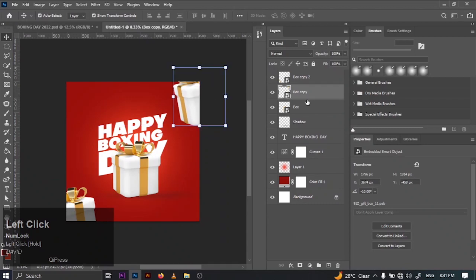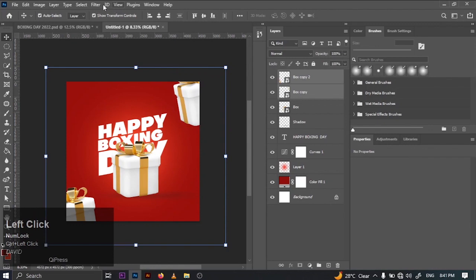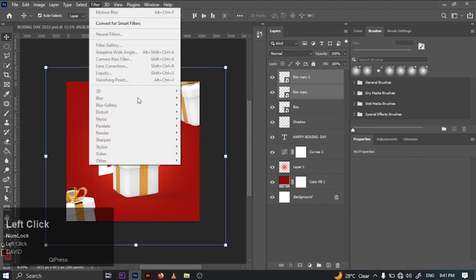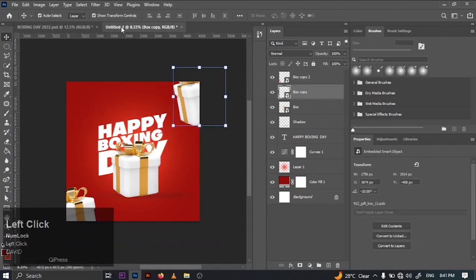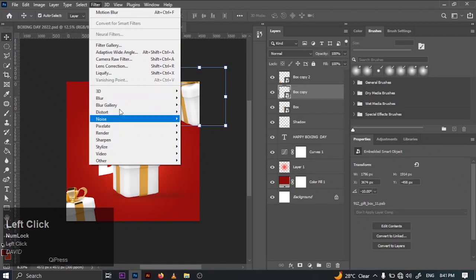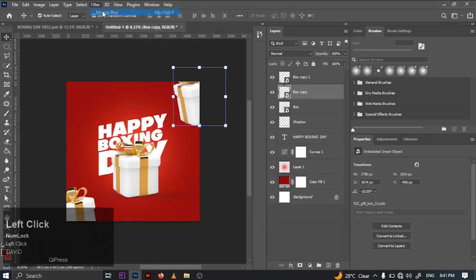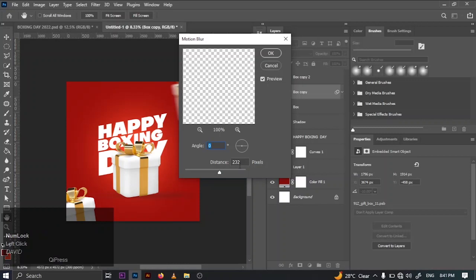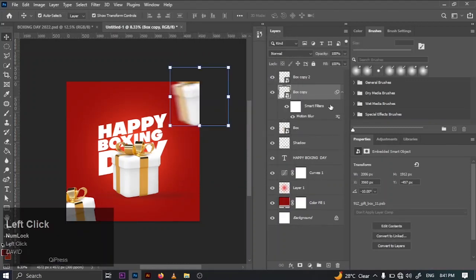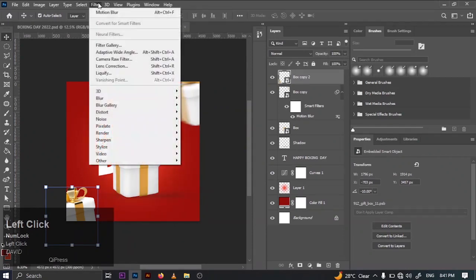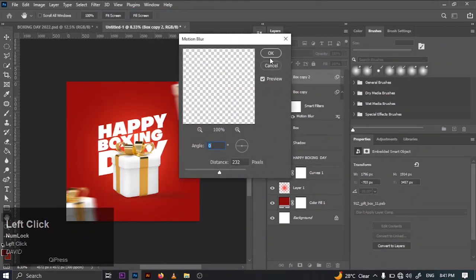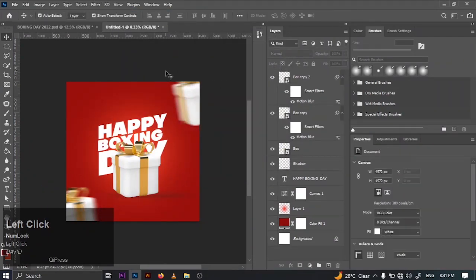Alright, we're going to add motion blur to this one. Click on this, we're going to add a filter, go to filter, click on blur, motion blur. And for the motion blur we're going to use a distance of 232. I'm going to click on this one. I want to add motion blur to this one also. Alright, our design is almost done.